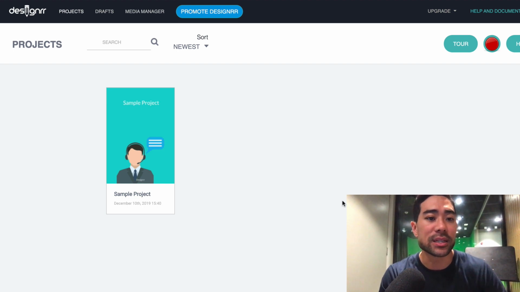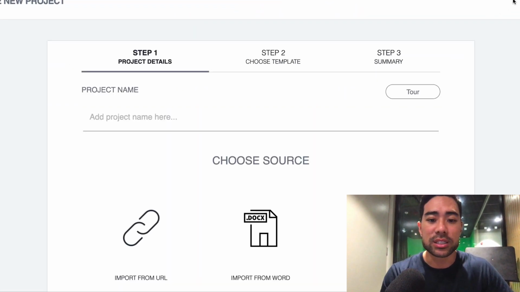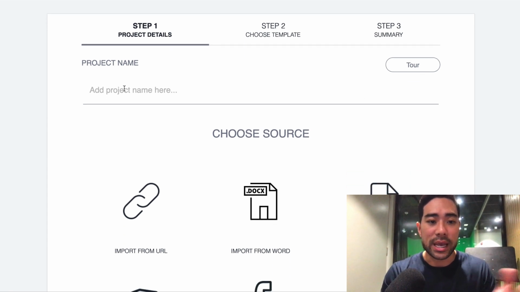Once you've purchased Designrr, you're given a login. And once you've logged in, you'll be shown this dashboard where you can see projects, drafts, media manager, promote Designrr. And where you can start is to create a new project. Now, let's take a look at some of the templates that they provide in the steps coming. So add a project name.